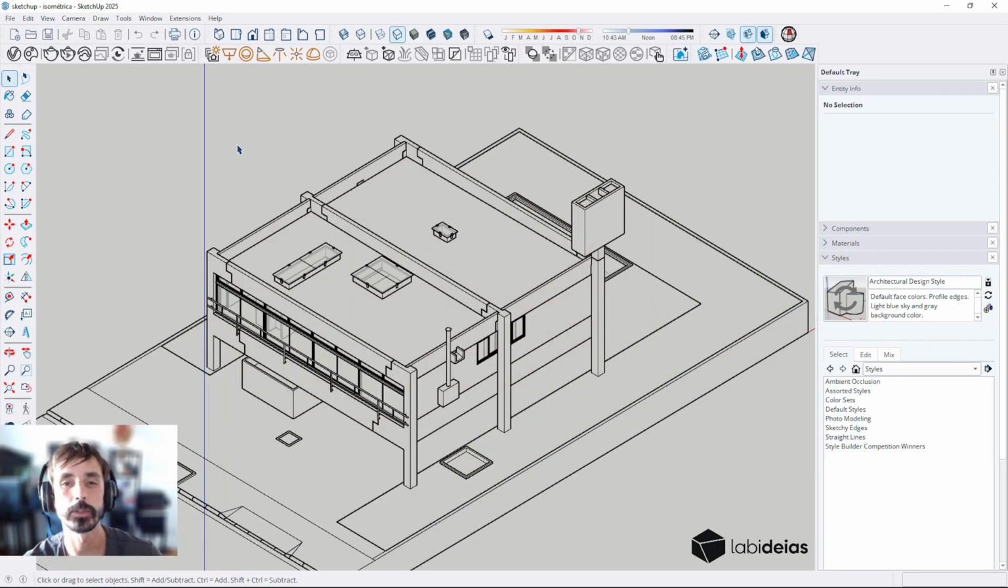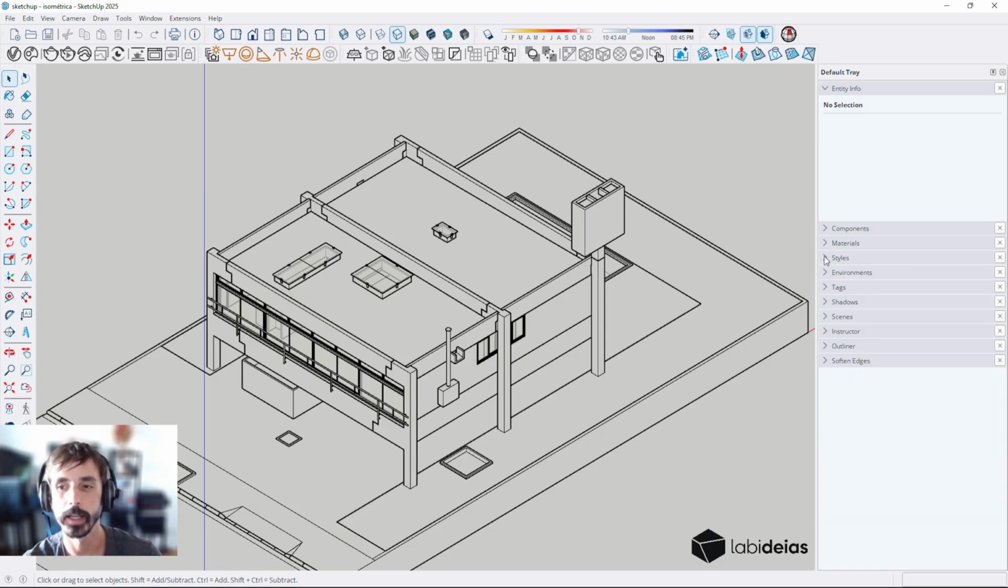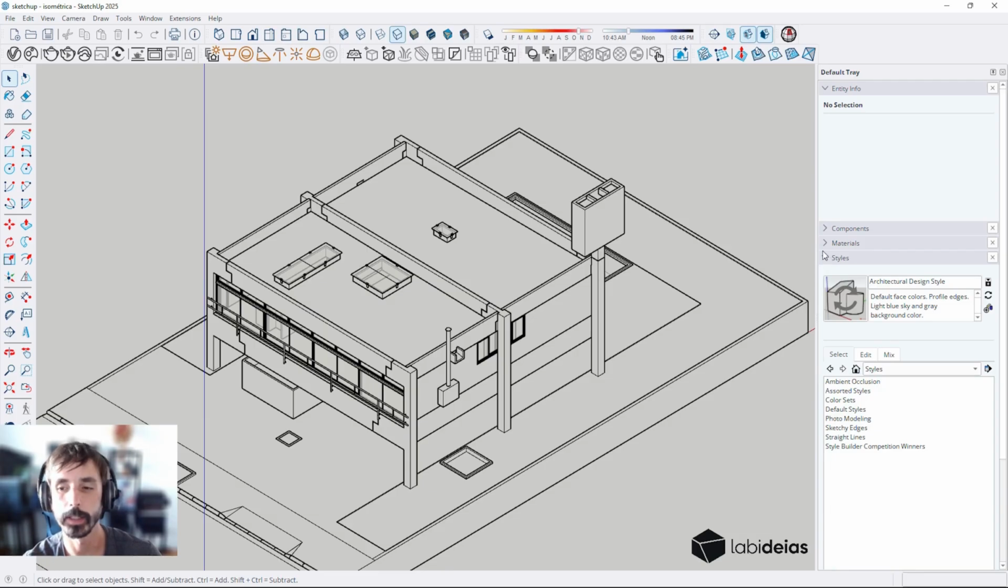The next adjustments will be in the Styles window. So here on the right side, I'll find Styles and maximize it. I'll click on the Edit tab, and let's adjust these colors.